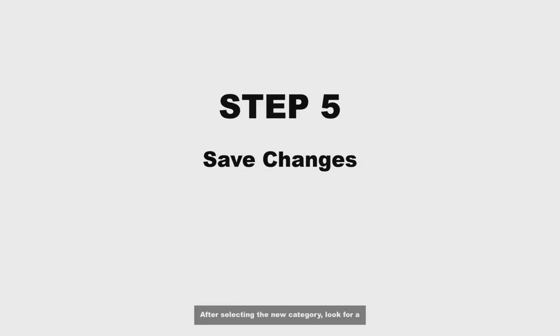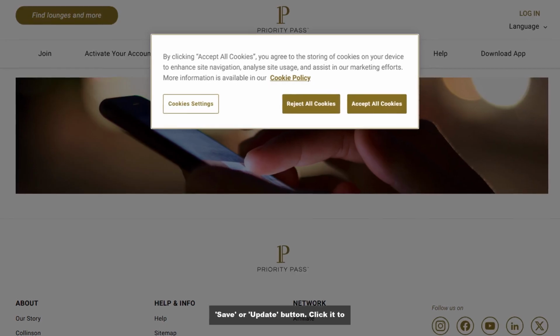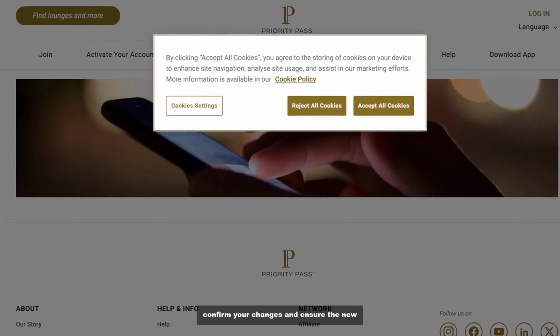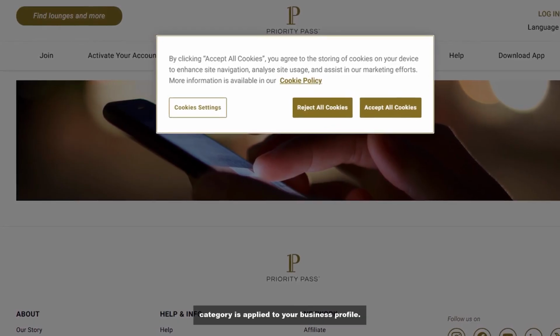Step 5. Save changes. After selecting the new category, look for a Save or Update button. Click it to confirm your changes and ensure the new category is applied to your business profile.